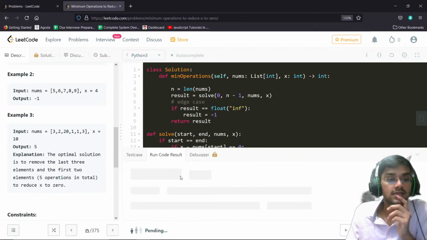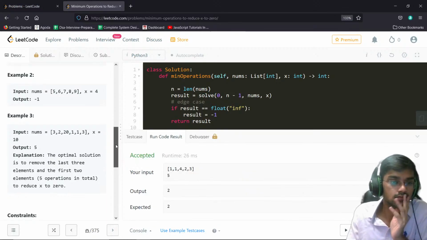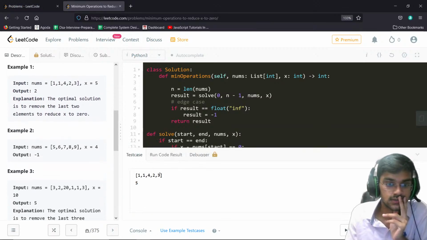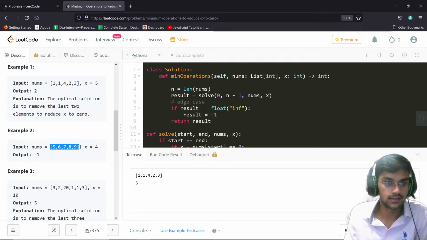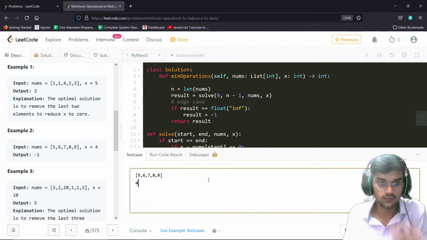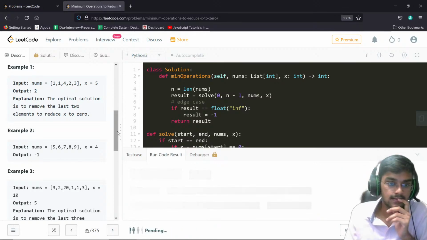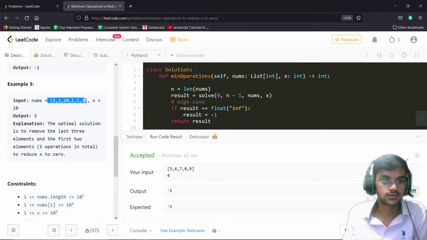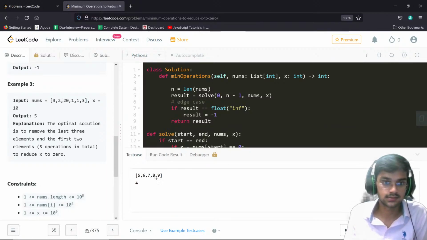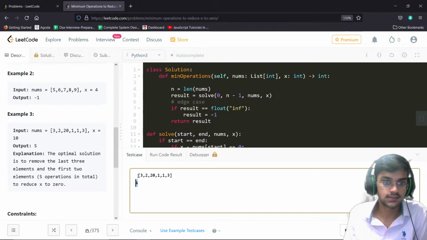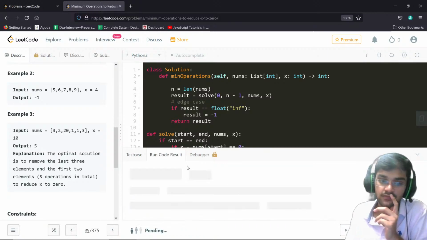Let's run this. This should run fine if I'm not wrong, and yeah, it runs fine. Let's have this test case. In this case, it's 5 6 7 8 9 5 6 7 8 9. So let's have this here, and 4 is going to be here. Run code. Minus 1 should be the answer. Sweet. Here, let's say 10. The answer should be 5.